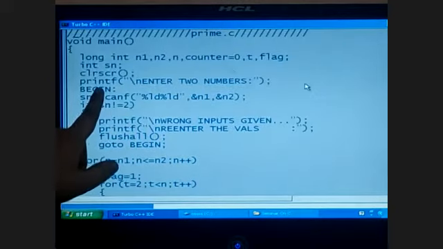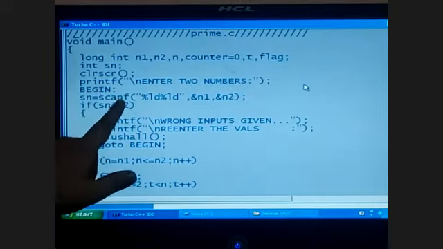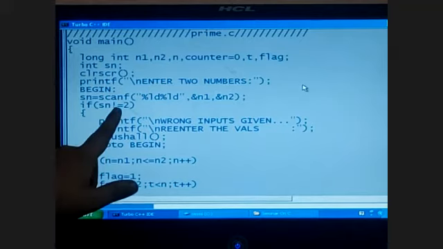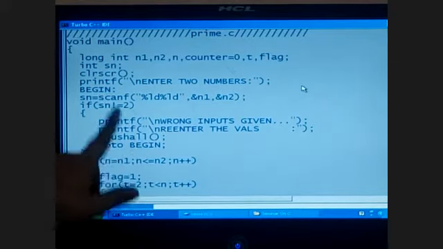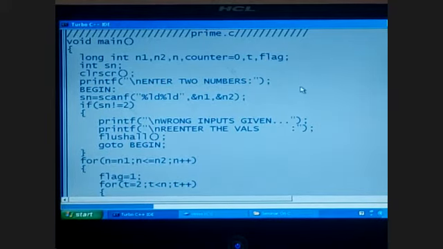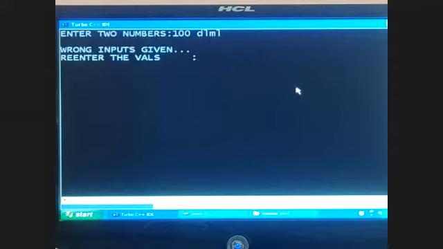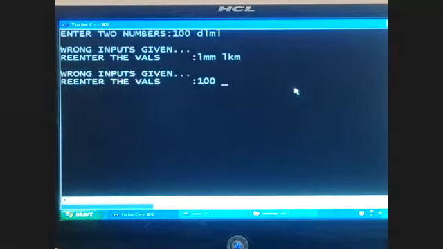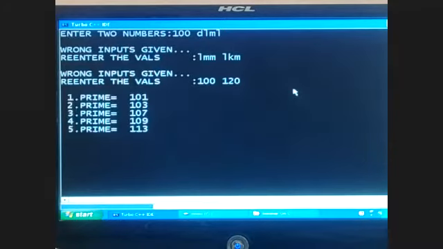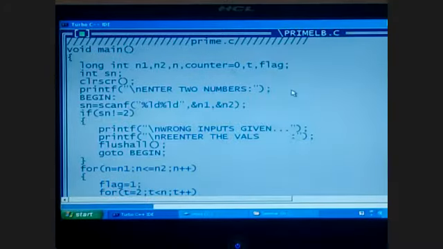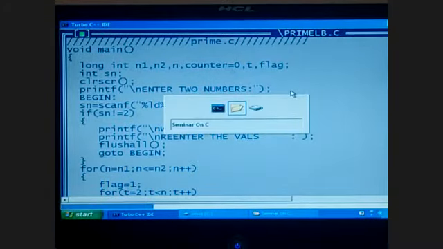And this is called the label concept. It needs to return true if it is not equal to 2: message wrong inputs, enter the values, go to begin. Run it. Enter two numbers, 100 something. Message wrong inputs, re-enter the values. Still wrong inputs. Okay, 100, 120. Now everything will be fine. Fine. Next.